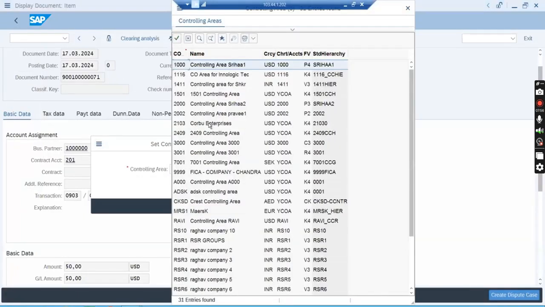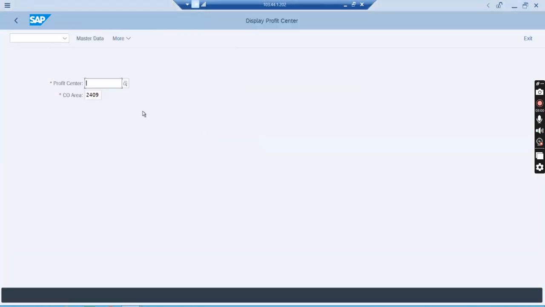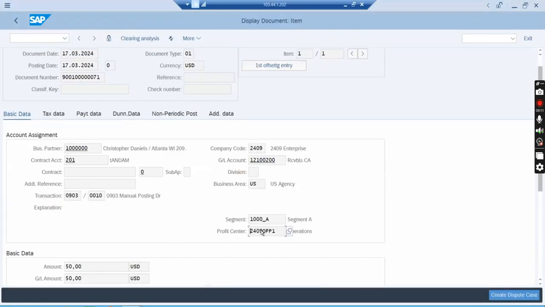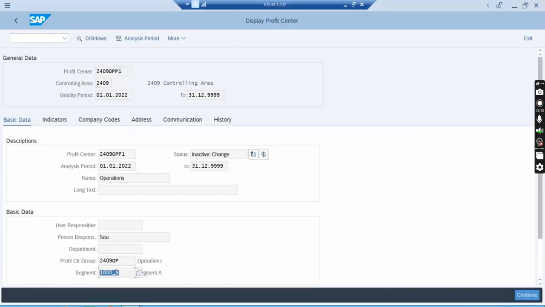controlling area, I think maybe I have used the same. Okay, 2409, profit center. So it is attached to this segment, that's why this segment is coming along with the profit center. You must have seen the segment coming, profit center and segment. So this is how the segment is coming.